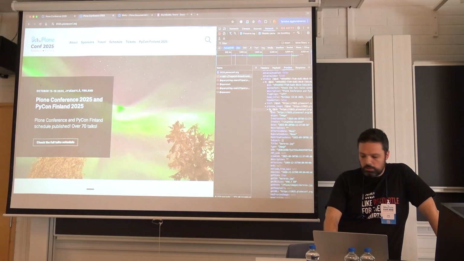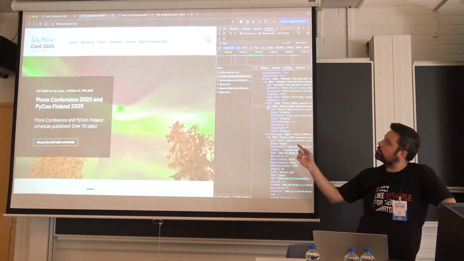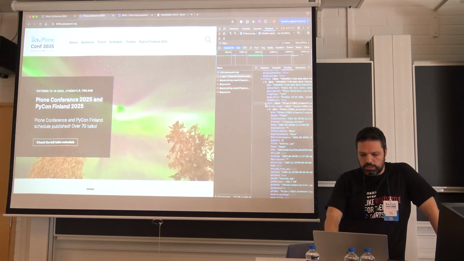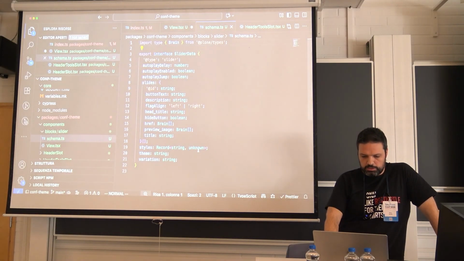You can also, instead of logging the thing, use the network tab in Volto to just check what's in the data there. This is just showing that that's the same thing.